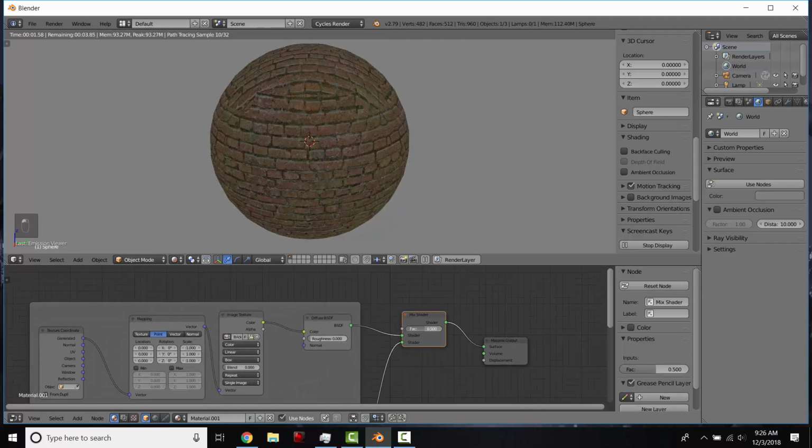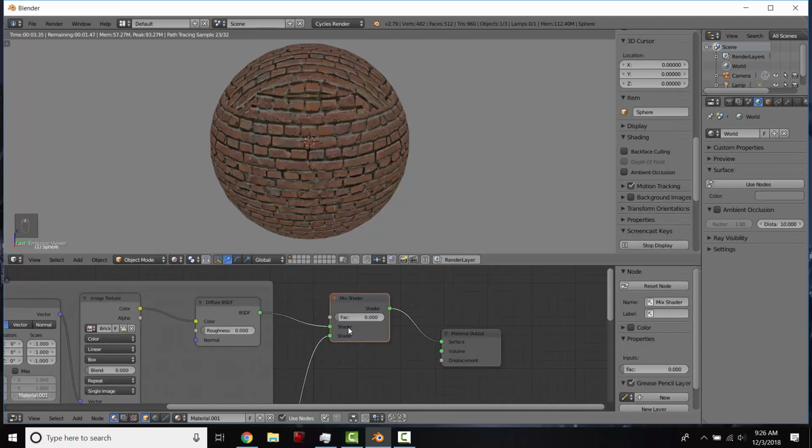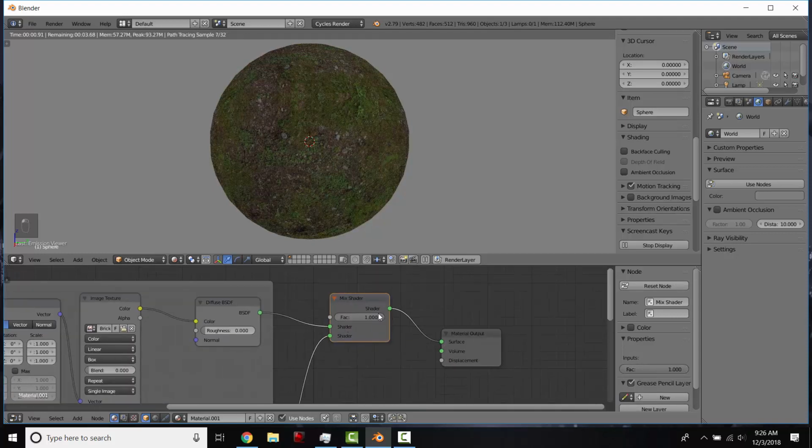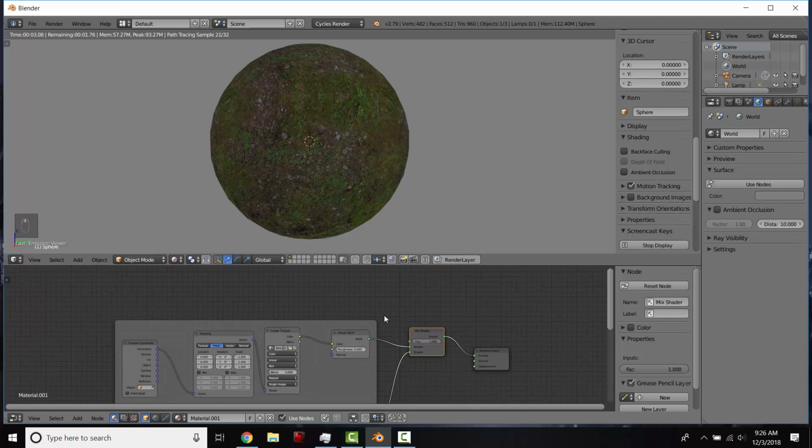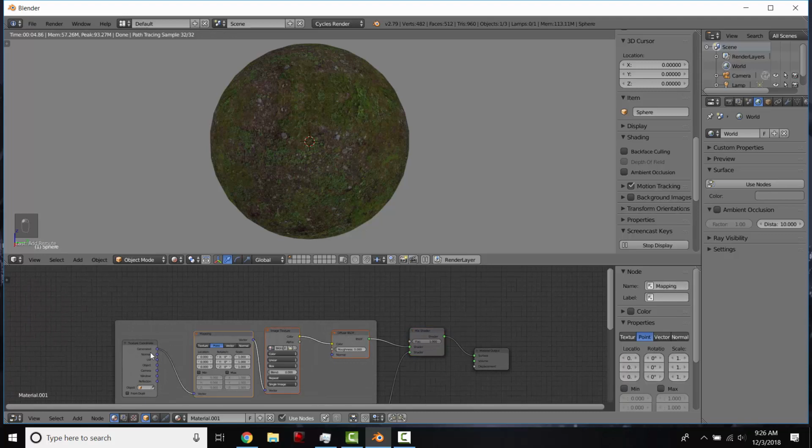Right? So on the left side, which is 0, this number says 0, and it's this input. We have brick. On the right side, it's totally 1. It's totally, it could be visualized as white. It's moss. So I'm going to duplicate these again.